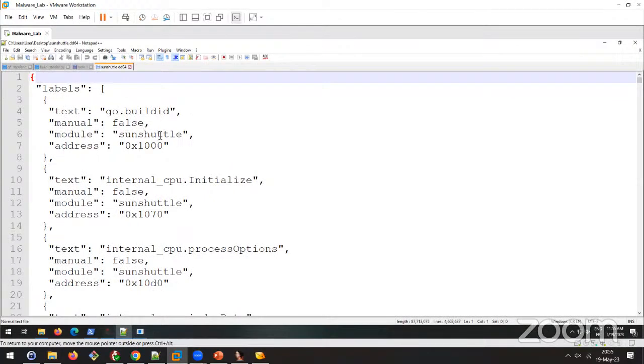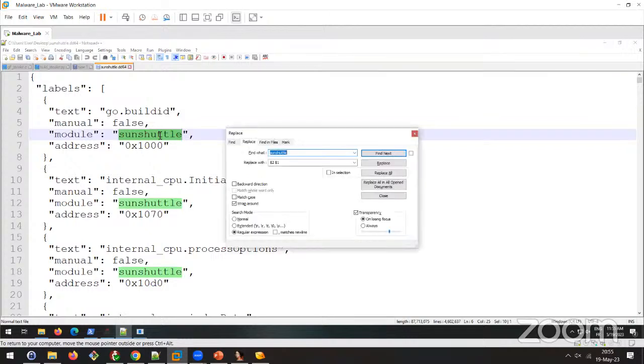85 megabytes is a little bit for it, but you can just rename this module name to what you want. So I'm just going to replace this with sunshuttle.exe and replace all. It's going to take a bit of time as well.